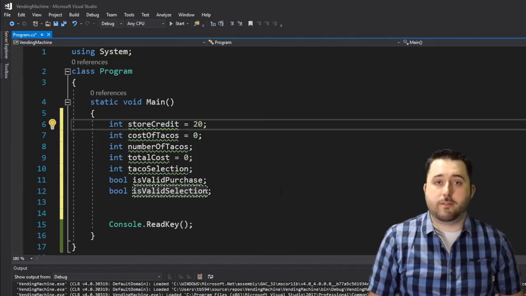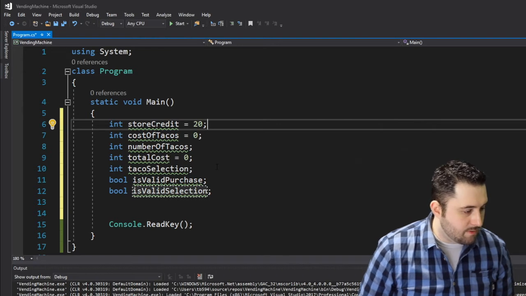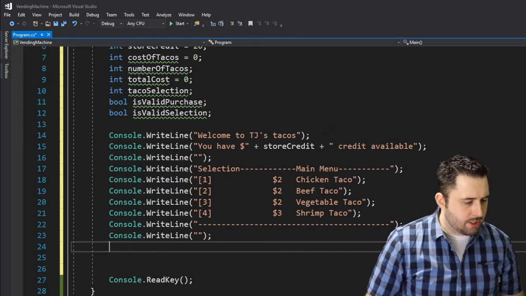First, let's declare what variables we want to use in the program. We will have a store credit, cost of tacos, number of tacos, total cost, and taco selection. That'll be our int variables. As for bool, we'll have isValidPurchase and isValidSelection. Let's greet the customer, tell them how much store credit they have, and display a list of items with prices.